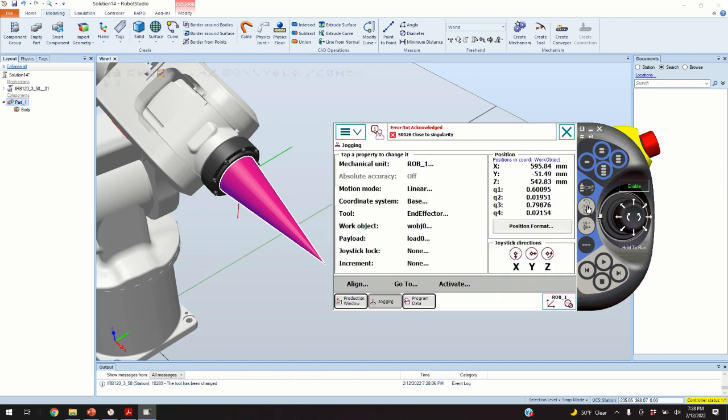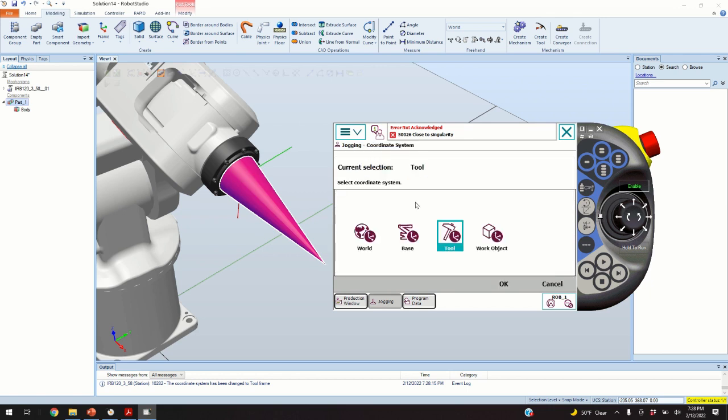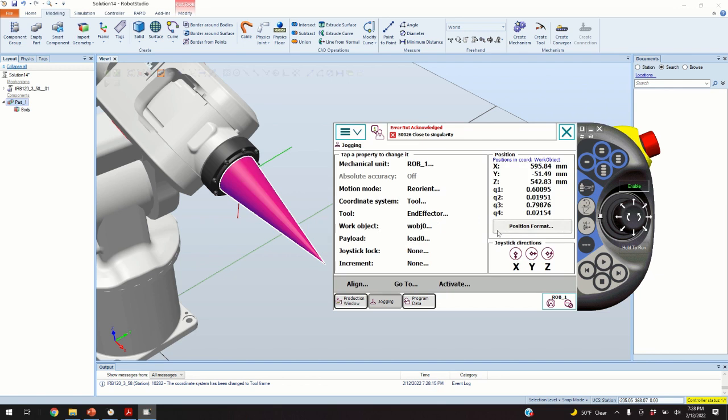Now, let us go back to our reorientation by clicking over here. You can change from linear motion to reorientation motion, and you can see the coordinate system over here is a tool coordinate system, which is very important. And let's see what happens if I change the reorientation. Remember that when tool 0 is selected, I'm rotating the robot around this point, but now let's see what happens.